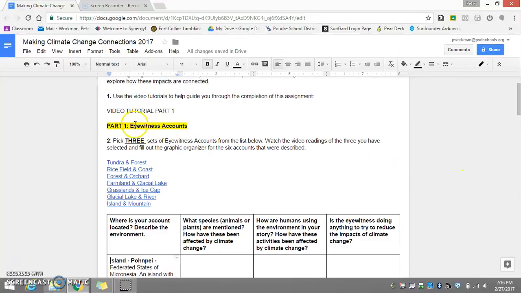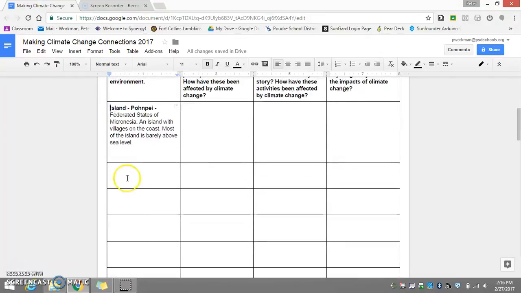Each eyewitness account takes place in different regions around the world, and so those different regions are listed here: tundra and forest, rice field and coast, forest and orchard, farmland and glacial lake, grasslands and ice cap, glacial lake and river, island and mountain. And so if any of these interest you, I would suggest picking one of those. You're going to have to choose 3 for a total of 6 eyewitness accounts.